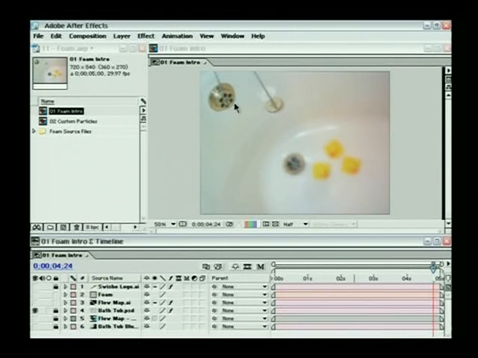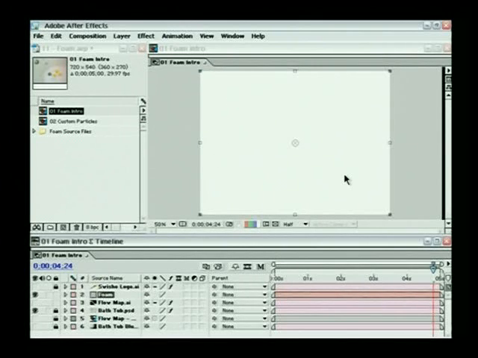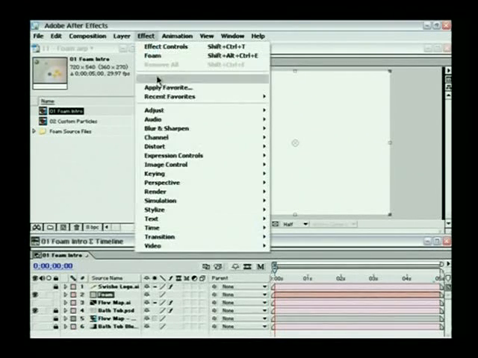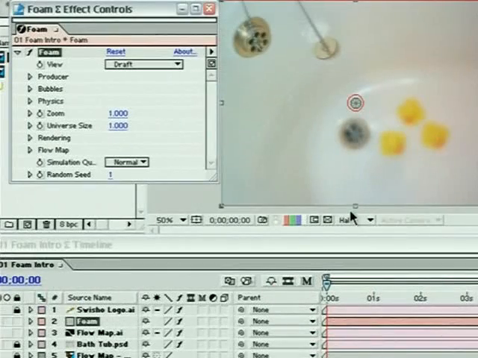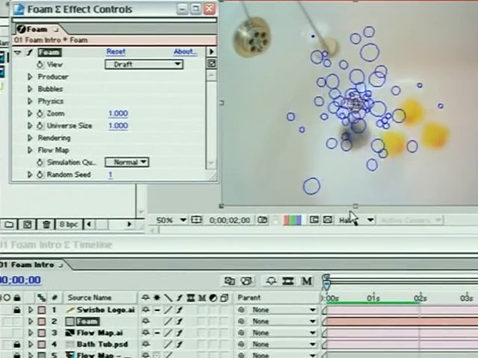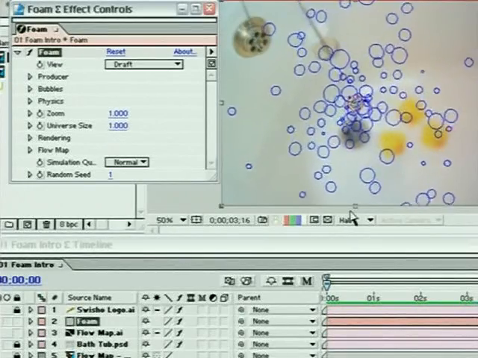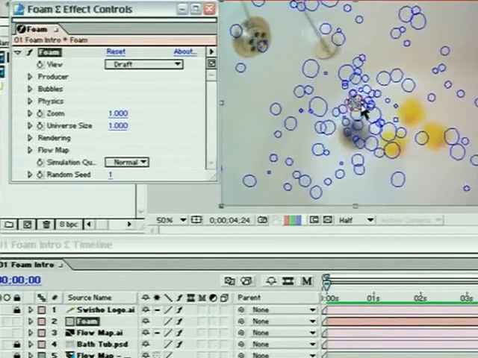So let's select our foam layer, turn it on, and you'll see we have a white solid, just a white solid. That's a great place to start with foam, because foam, like radio waves, obliterates the layer that you apply it to, so you need to apply it to a solid. Let me hit the home key to jump back to frame 0, and we'll go up to Effect, Simulation, and choose Foam. And if we tap the space bar, you'll see right out of the gate some nice little blue foam bubbles come pouring out of this little red area in the center of the screen.